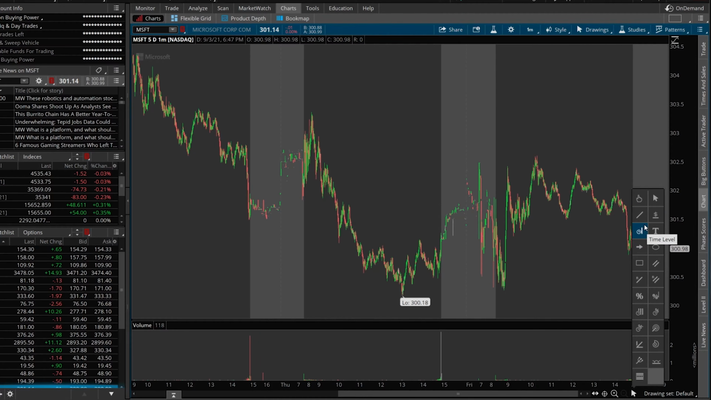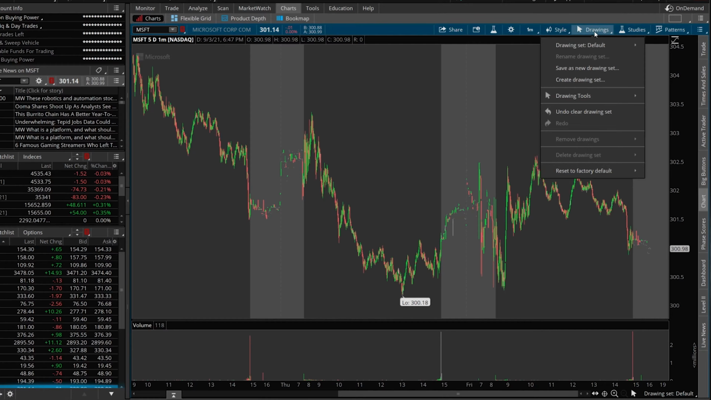Now, the next way to access the drawing tools is up in the upper right-hand corner of your chart. You're going to see that same little pointer icon with the word drawings right next to it. If you go ahead and click on that drawings tab, you're going to see a submenu pop up, and we're going to look for the one called drawing tools. And to the right of that, you're going to see the same drawing menu pull up just like before.